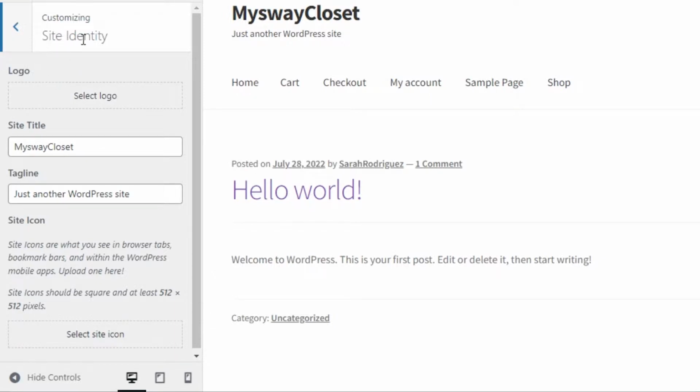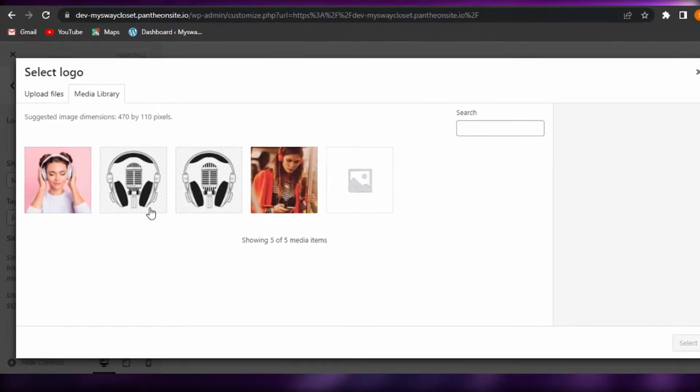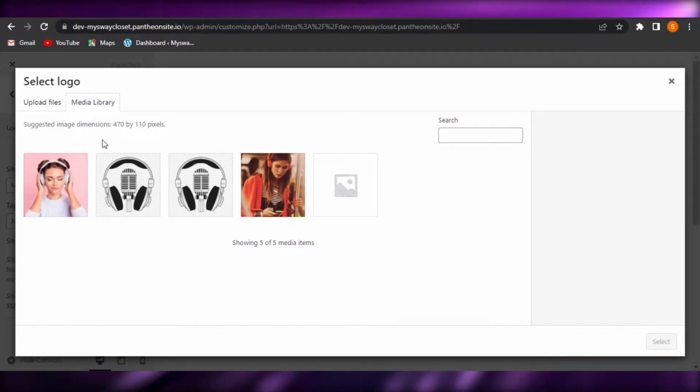Once you click on site identity, it opens up the logo for you. You can see it has my site title and a tagline, which is like the default tagline right now. And I can just change the tagline as well. But this is where I will be adding my logo. So to add the logo, just click on select logo, and it will open up the library that we have on WordPress.